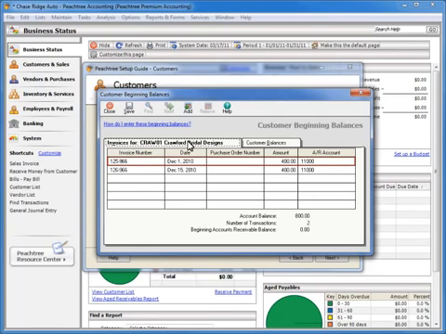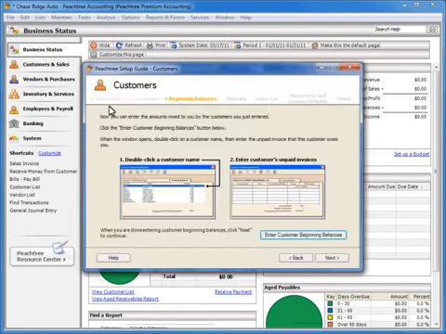Beginning balances do not affect your general ledger balances, so your chart of accounts beginning balances should also include the amounts that the invoices represent. When finished, we can click the Save button and either select the Customer Balances tab to enter another customer's beginning balance, or we can click the Close button to return to the Customer Setup Wizard. Now that we have finished entering the beginning balances for our customer records, we can click the Next button.